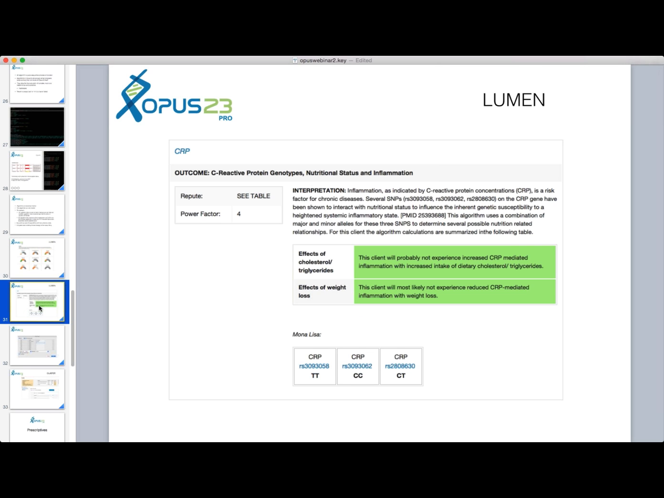Here's an algorithm. I've been sharing a lot of these on the Facebook page, and this one's pretty. I just wanted to find one that was happy news, rather than sit there and show a terrible thing. In this case, this particular client had issues with C-reactive protein that would indicate from the outcome that if they were to go on a weight loss routine, they probably would not experience C-reactive protein mediated inflammation with weight loss.